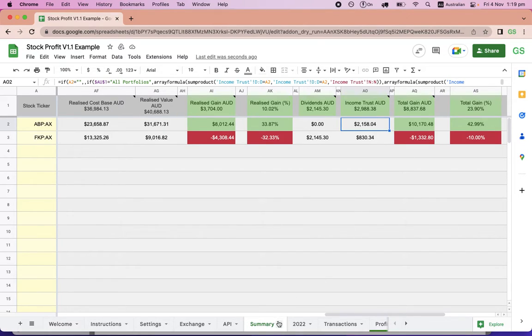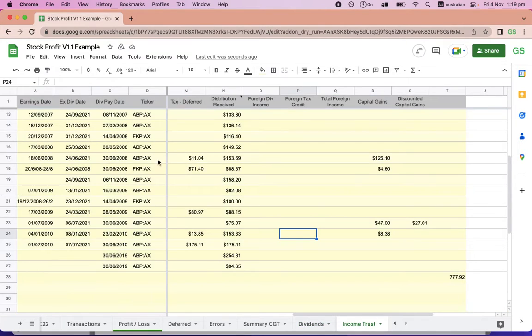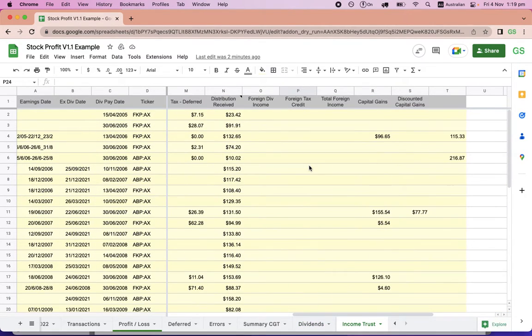To add the dividends and income trust, there is a sheet over here where you can add all the information and the income trust. Okay, so let's go to the deferred tax.